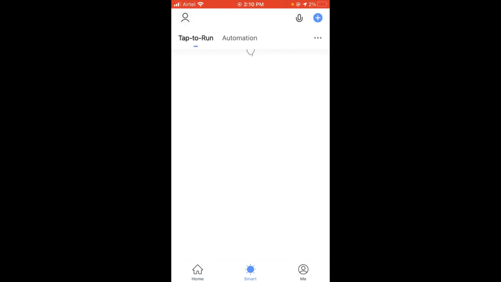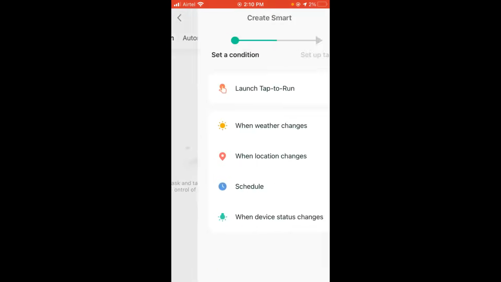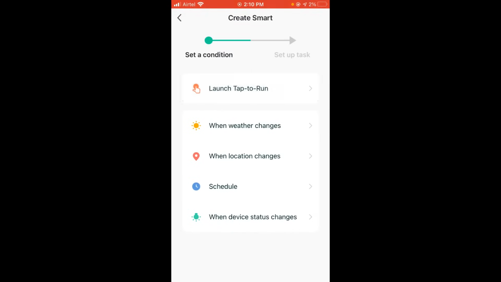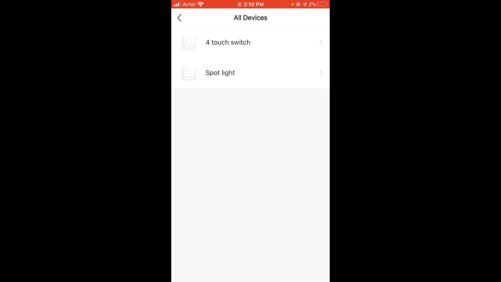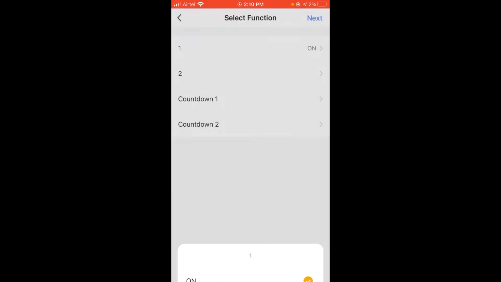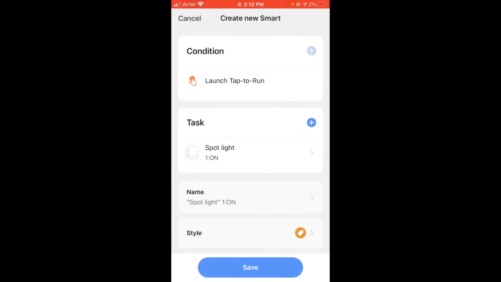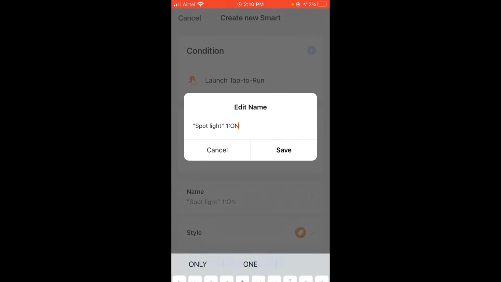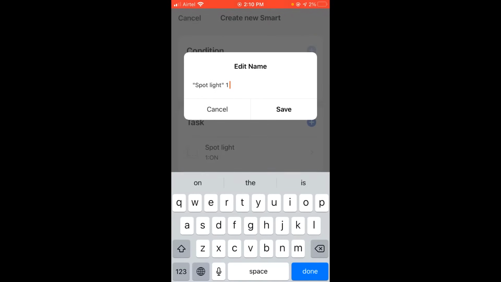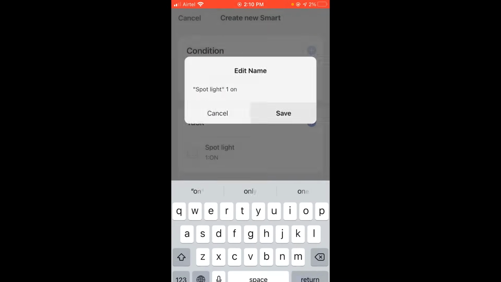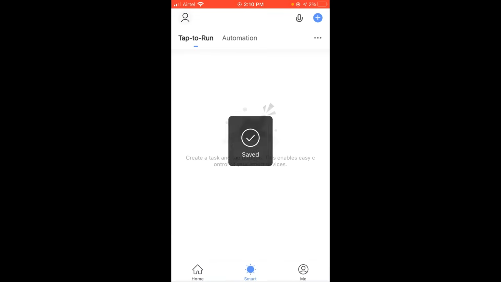For this, you go into Smart, create a new tab to run, launch tab to run, run the device, spotlight one on. Next, make sure you've got the name right. I'm just removing the colon and save.